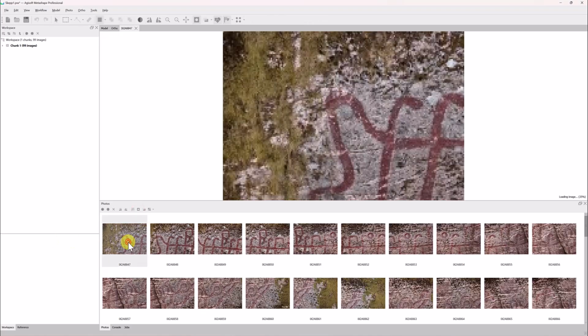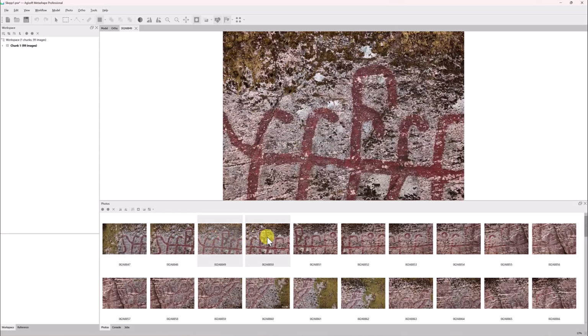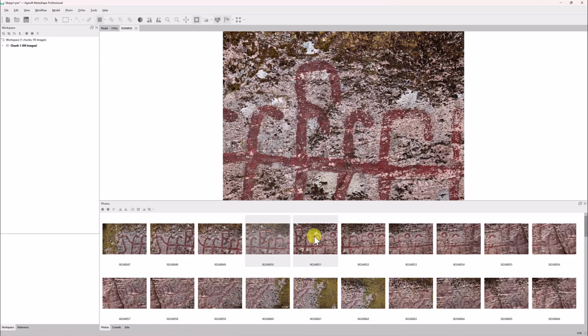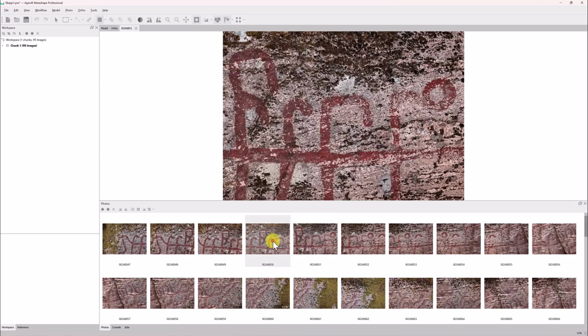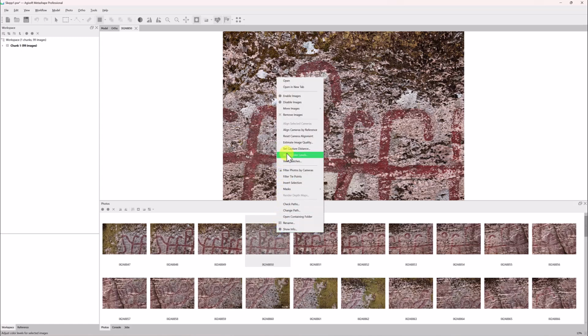Before we start processing them into a mesh, we will need to check the quality of the images to ensure that there will be fewer issues later on in the process. Firstly, we will go through each of the pictures, checking for blurred or unnecessary images. If we find any, we can remove them from processing by right-clicking and either choosing Remove Image or Disable Image.